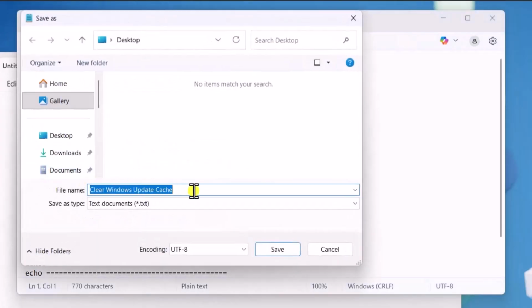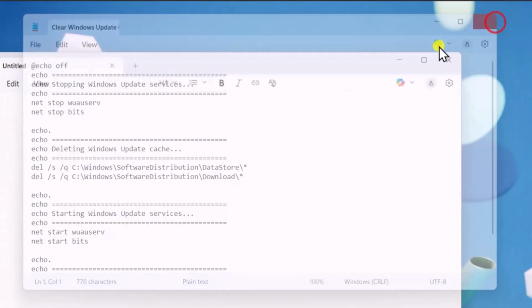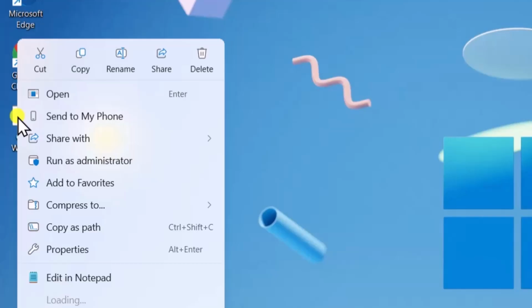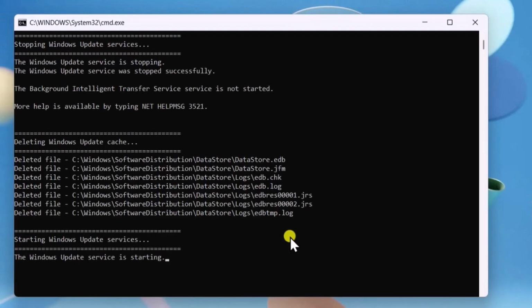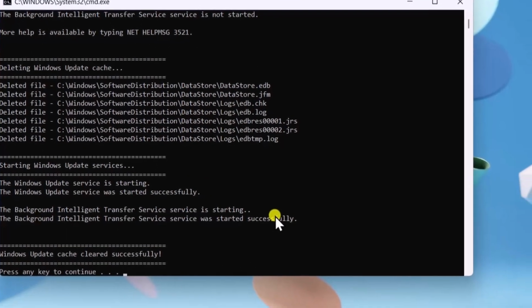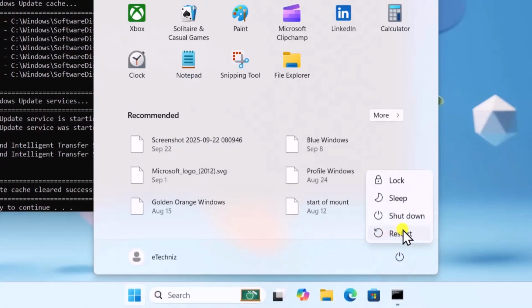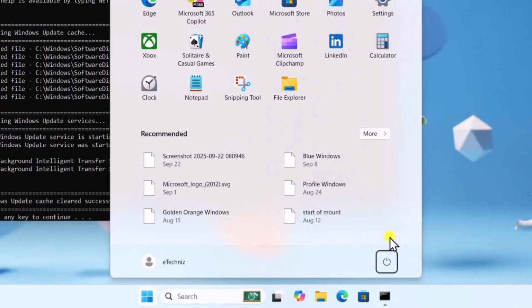Enter the file name like Clear Windows Update Cache. Then add bat extension and select Save. Right-click on bat file. Select Run as Administrator. Click on Yes. After running all command, restart your computer and try updating again.